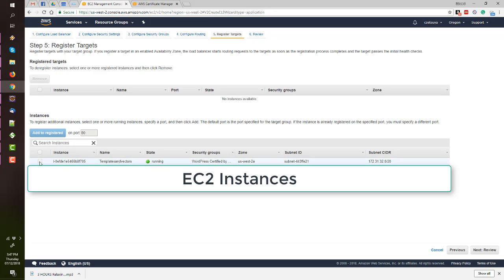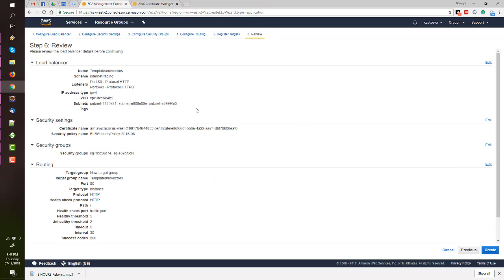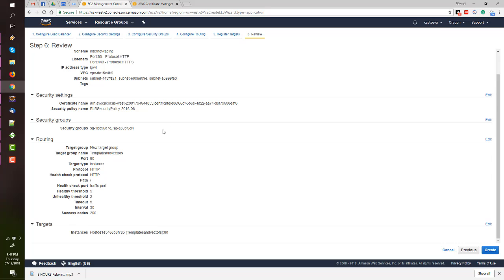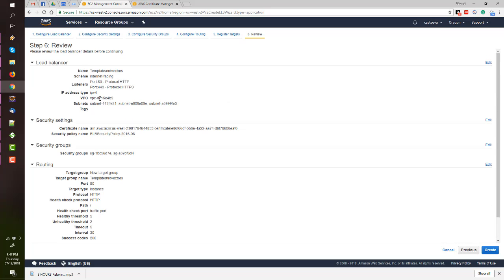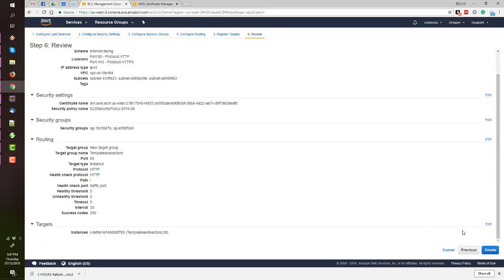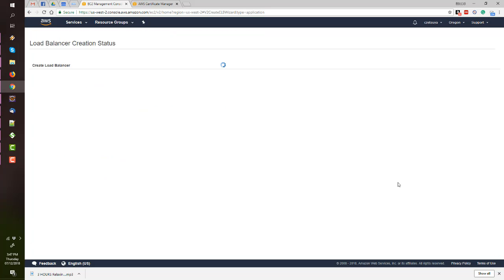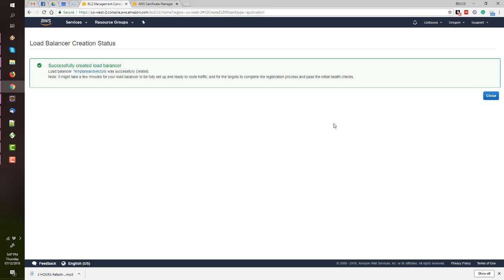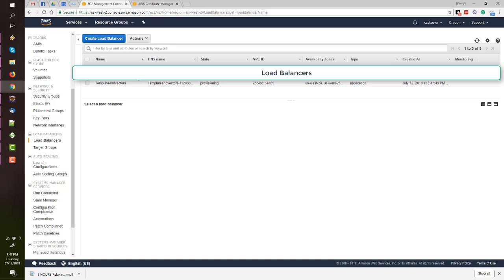Then we select our EC2 instance that we created earlier. Add to registered. Then click next. So review the configuration, and once you're satisfied, click create. Now, the new load balancer should appear on the list of load balancer page.